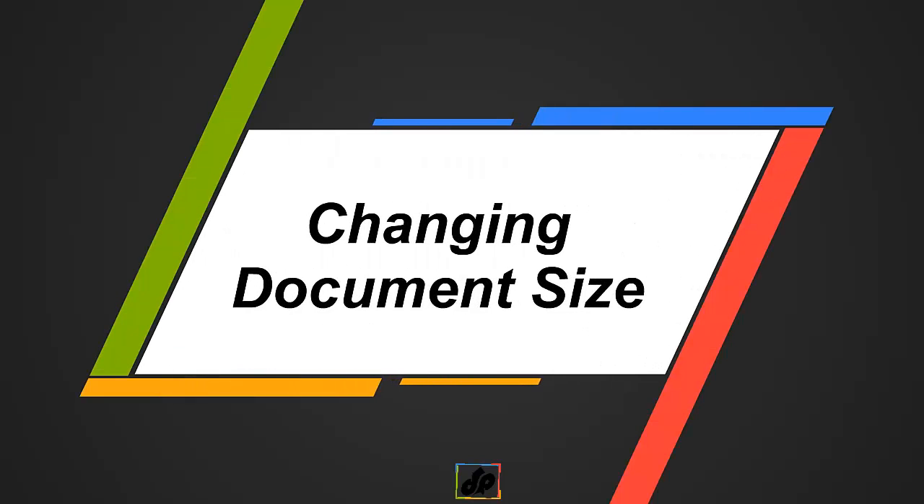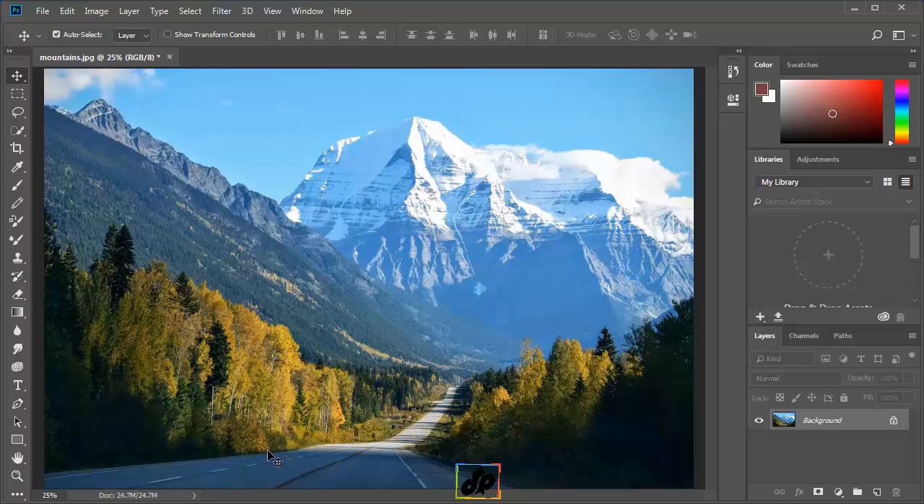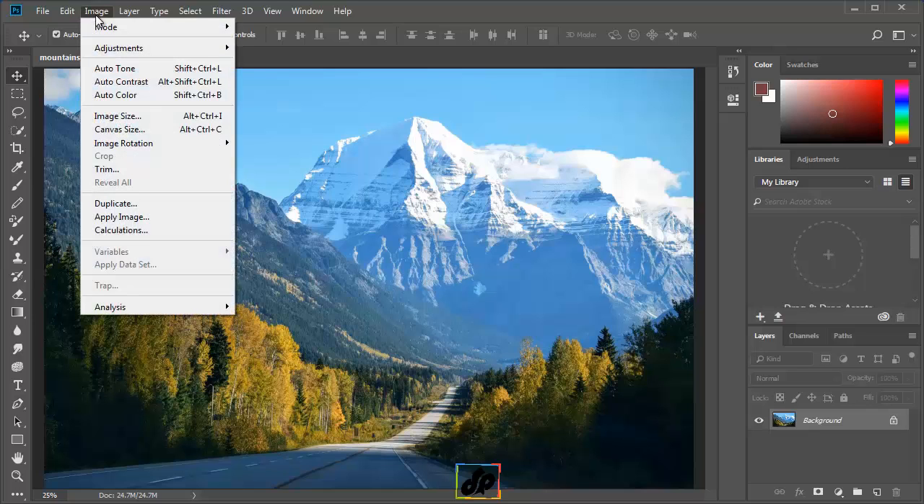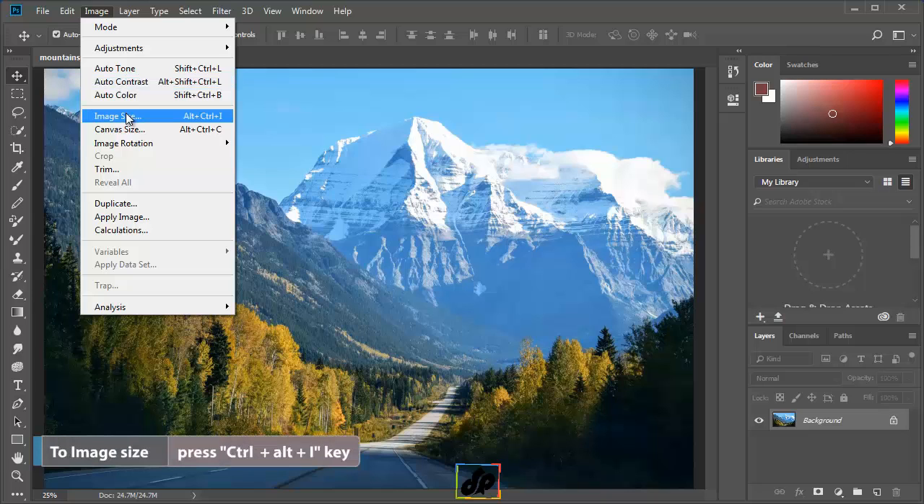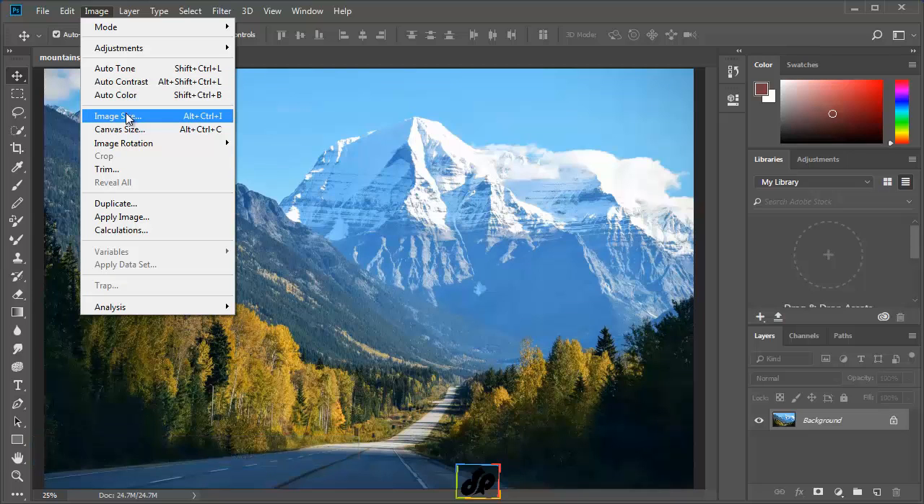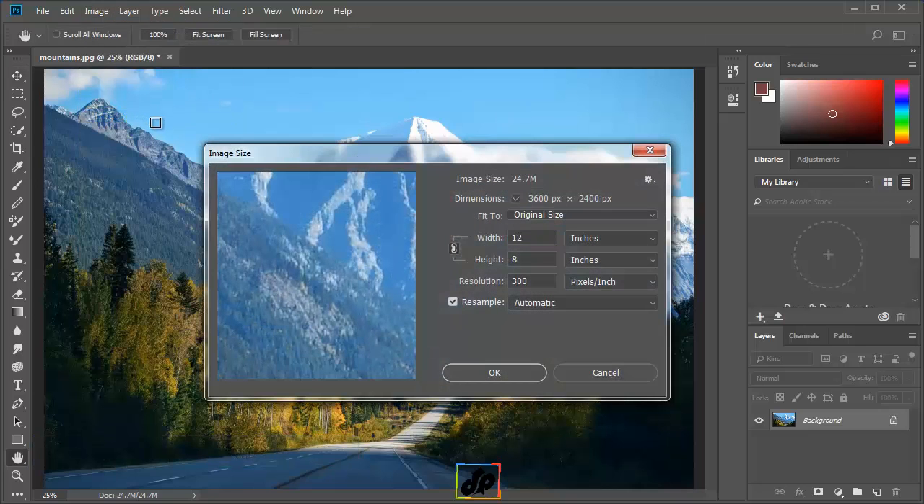In this tutorial, we'll learn about changing the document size. In order to change the size of a document for a particular output device, we'll have to use Photoshop's Image Size command. We can choose Image and then Image Size, or use the keyboard shortcut Ctrl+Alt+I. There is the preview of the image area on the left side of the dialog and the image dimensions on the right side of the dialog, as we can see.